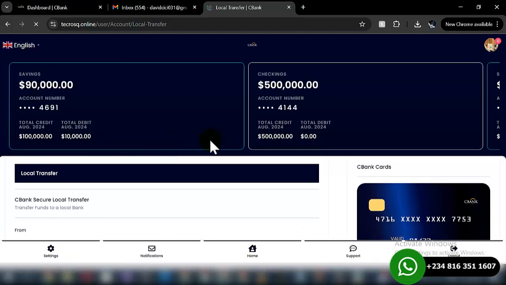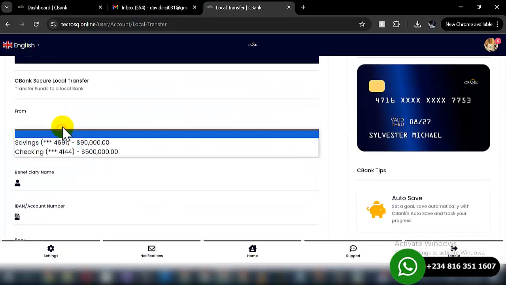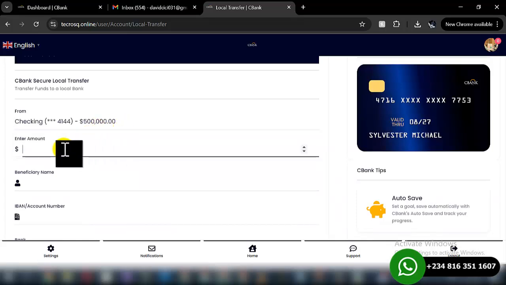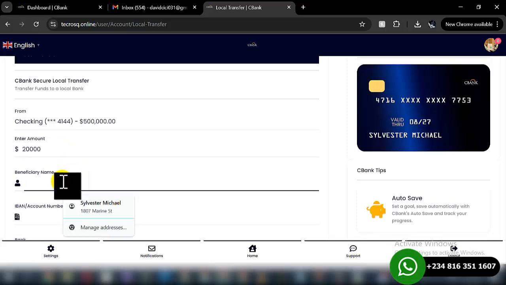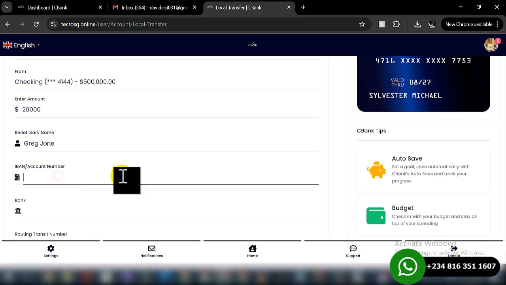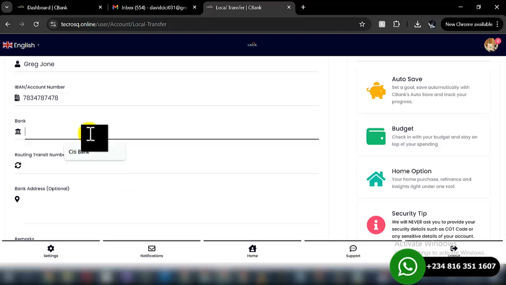Click on local transfer. You see, okay, from, so let's make use of the checkings account now. Then we have the enter amount. Let's say $20,000. Then we have the beneficiary name. Let's say okay, so let's do something like this. Then the IBAN number or the account number. So let's say this is the account number. Then the bank. Let's just put any random bank. Let's say okay, so let's do something like this.